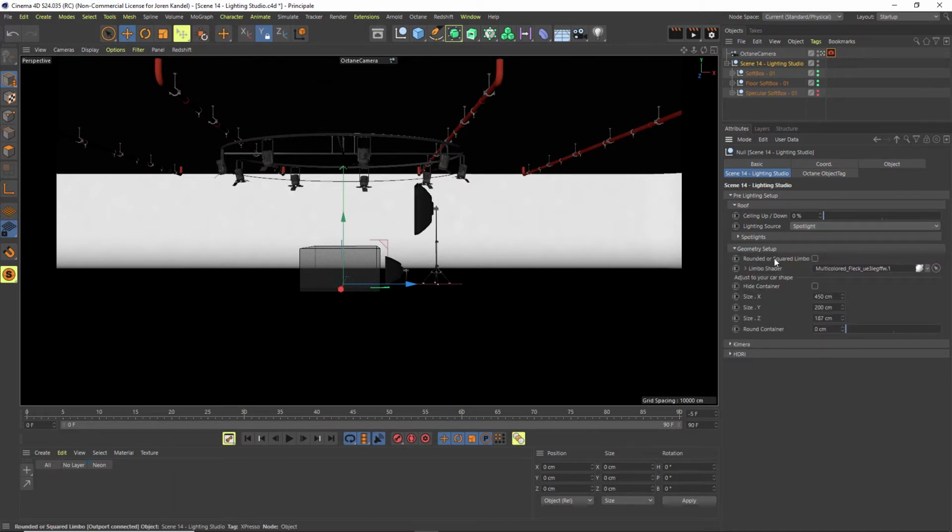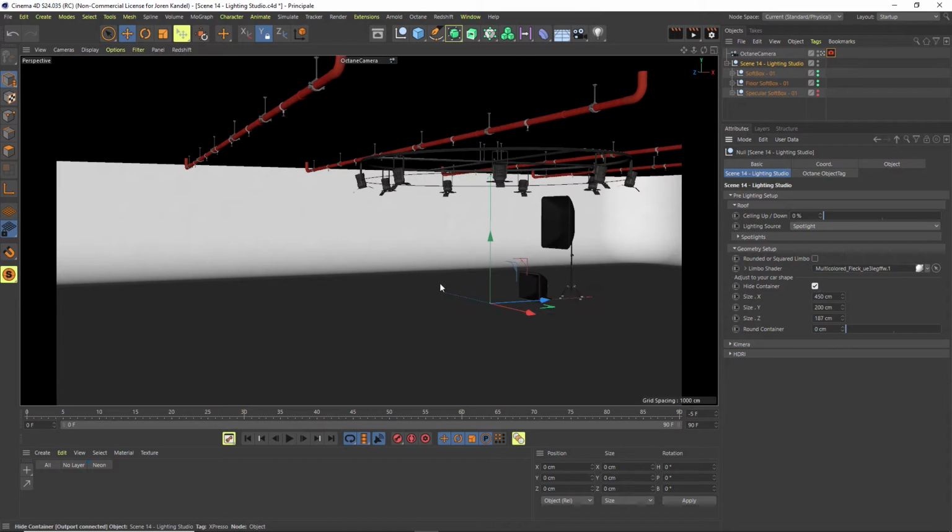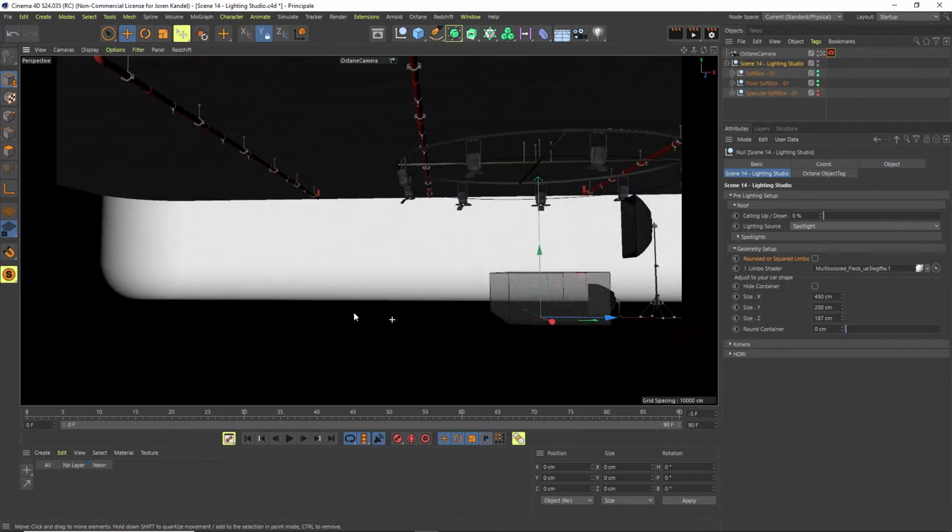Now for the geometry, we can have a cyc, which is very rounded, or we can have a hard edge on here. If we go to square limbo, you can see that hard edge back there, or the soft sweep.